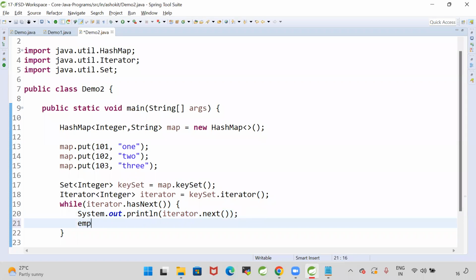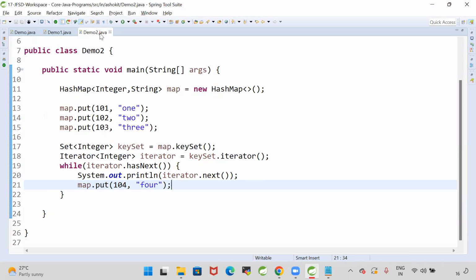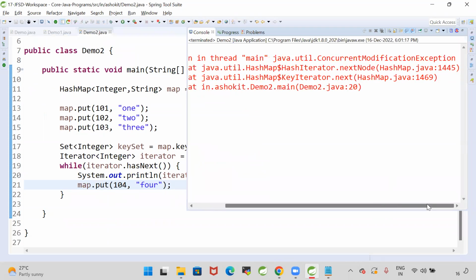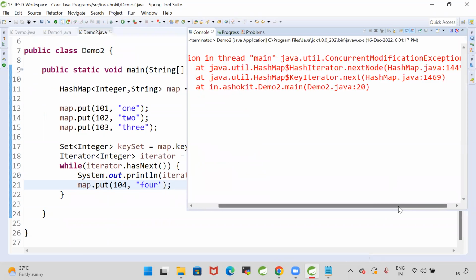Now, while I'm getting the data, I'm trying to do this: map.put(104, 4). While traversing this collection, I'm trying to modify the map. When I'm trying to add the new data in the map, is it accepting or is it throwing a ConcurrentModificationException? It is throwing a ConcurrentModificationException.